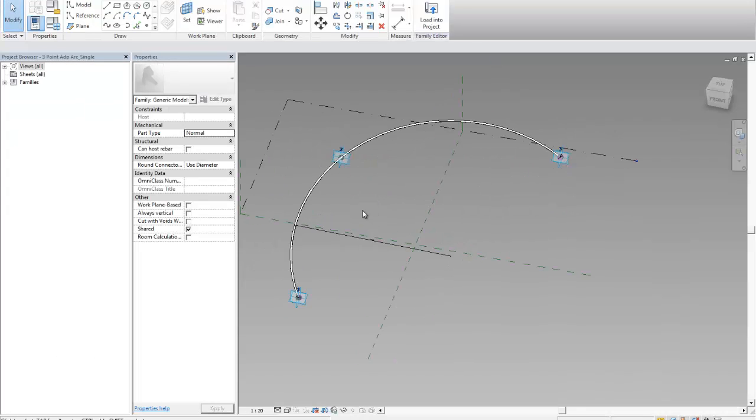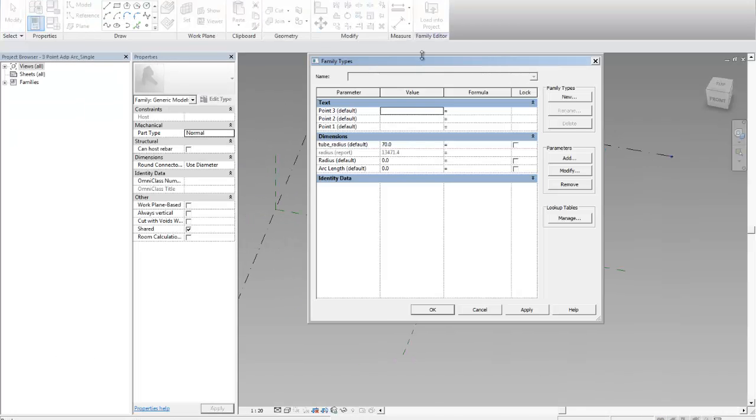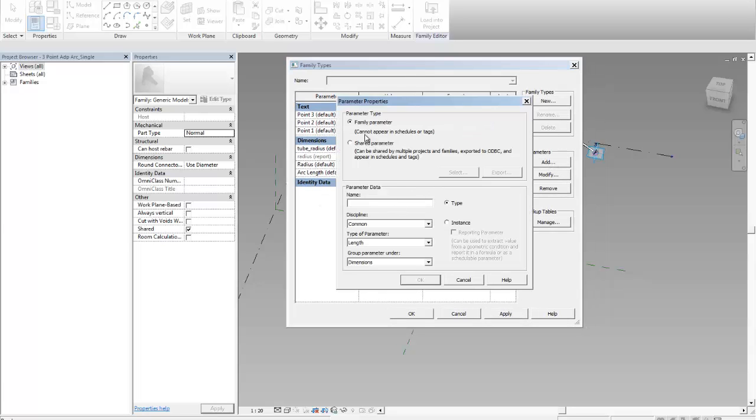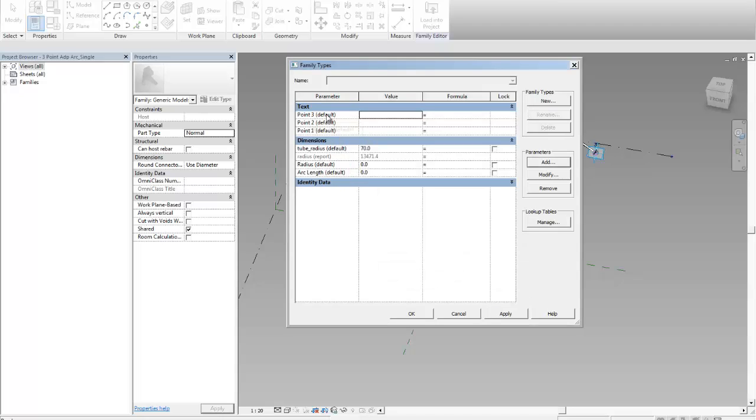So if you're here, you would just go to parameters and then add more of those parameters. Under parameters, you just add a family parameter, and you can make it an instance. As long as it's an instance, you can override that with Hummingbird on the input. So basically I have those 3 point parameters, 3, 2, and 1, and those names have to be the exact same name to be used in Grasshopper. Same with radius and same with arc length.